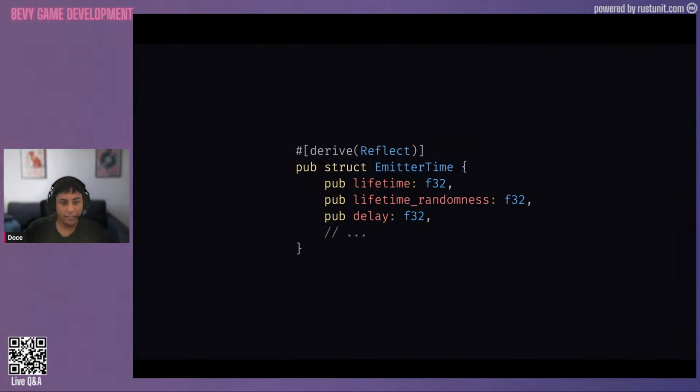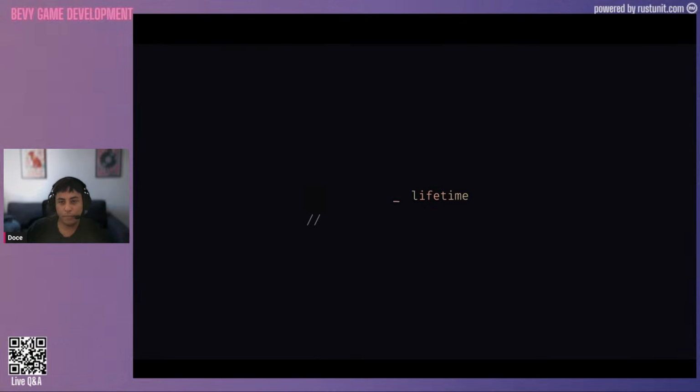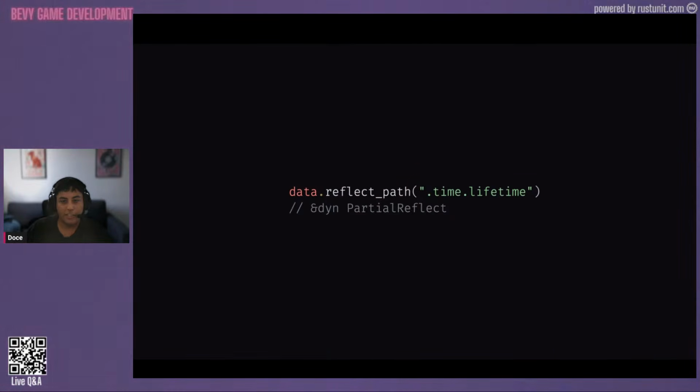If you derive Reflect on a struct in Bevy, you will get the ability to traverse the fields at runtime using a string path like the ones you saw earlier, like life.lifetime. It means emitter data inside emitter time, inside lifetime. So that's very useful. If we call data.reflect_path with time.lifetime, as you see here, we will get back a PartialReflect, which is a type erased reference to that field's value. And we can then downcast this to a concrete type to actually use it.